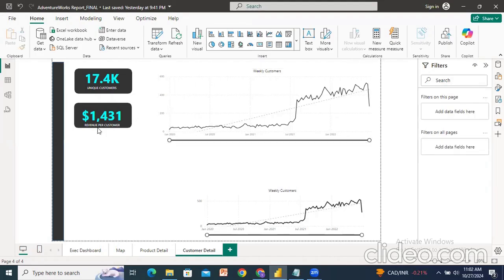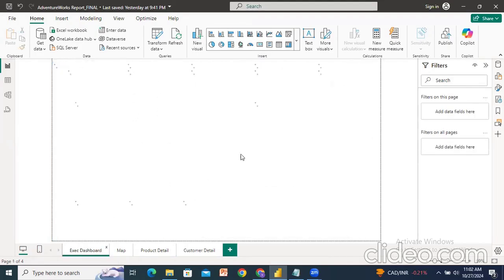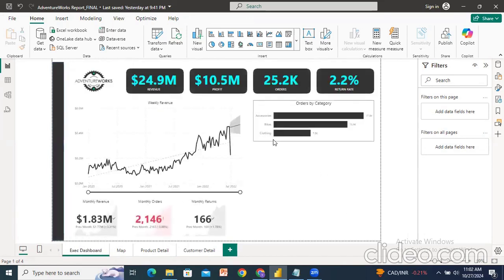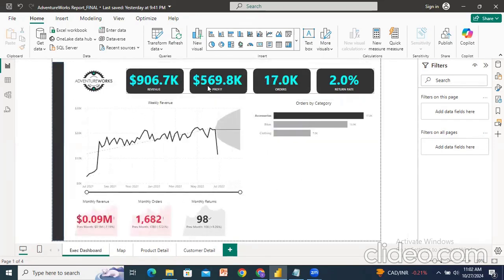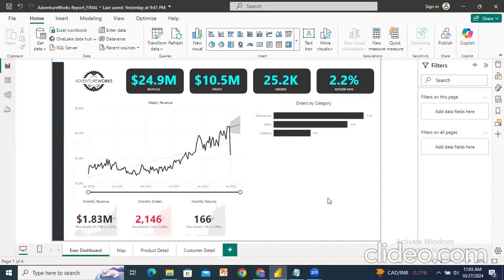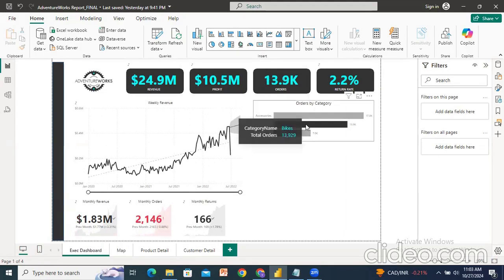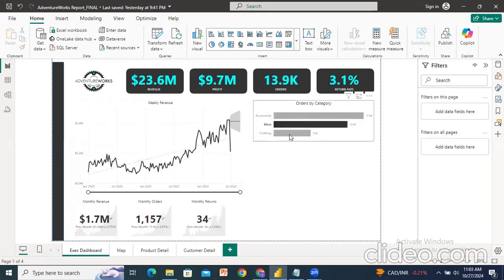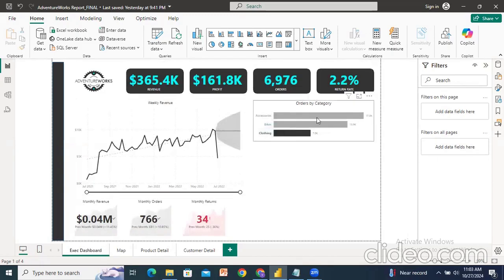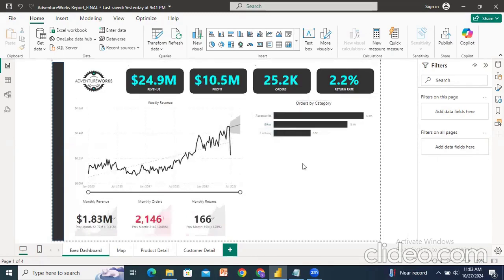Now we'll look into this concept. For example, if I go to the executive dashboard, this is the bar chart, orders by category. If I select one bar, what happened? The KPIs all changed, because I have selected only accessories. See the line chart, it is moving: revenue, profit, orders. If I click again on that accessories bar, as usual the entire data is shown. If I select bikes, this is only for bikes, and for clothing, only for the clothing level. This is called visual level filters.